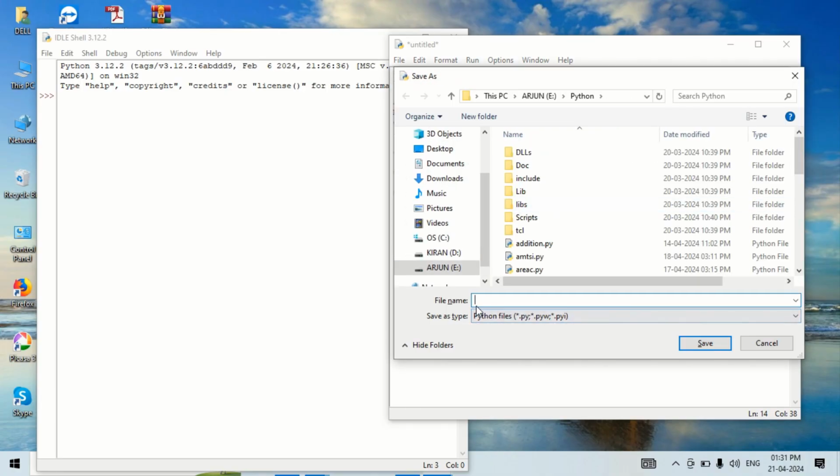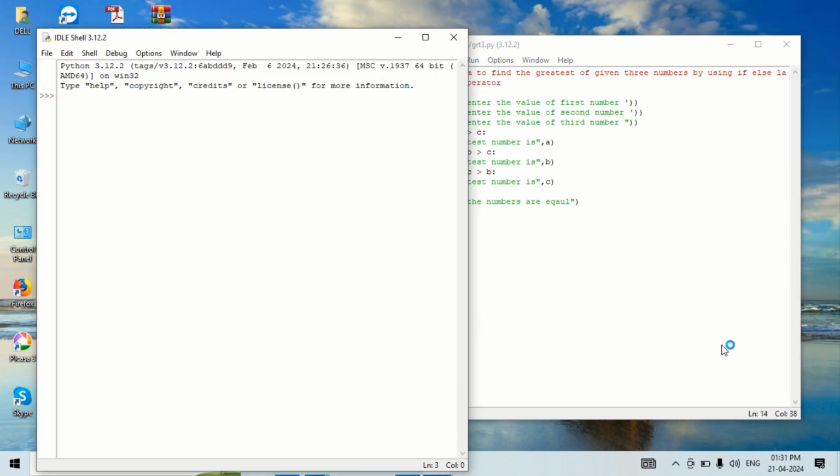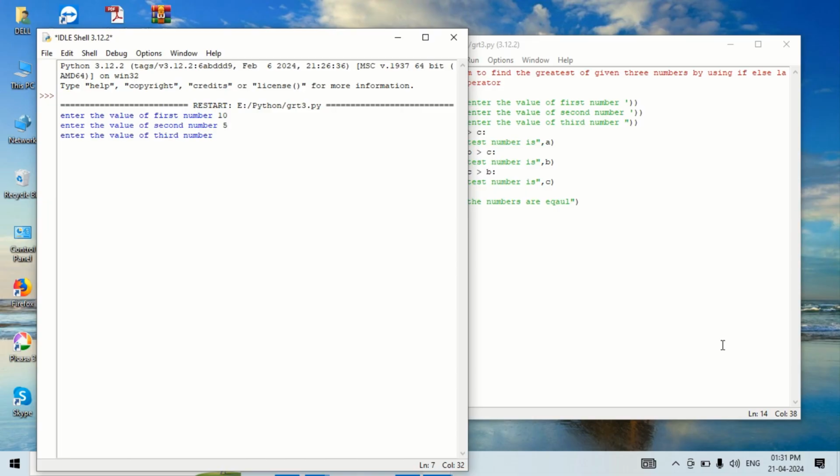So here, save, I will write it as GRT3. Click on save. To run the program, the shortcut key is F5, that is the function key. Now it is displaying: enter the value of first number, I'll give 10; enter the value of second number, I'll give 5; enter the value of third number, I'll give 40. So now you can see which is the highest, 40.